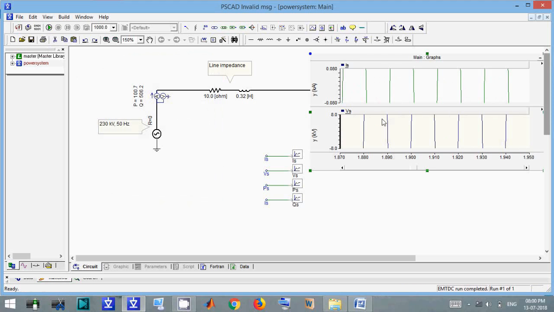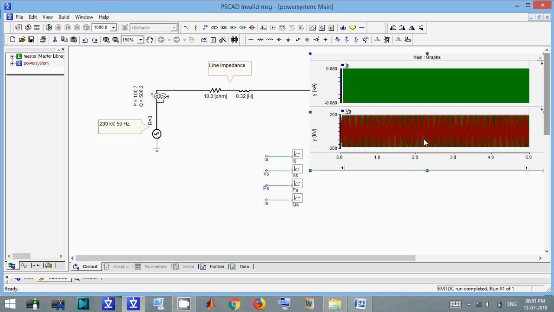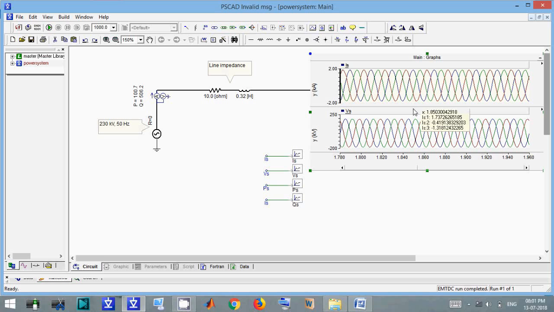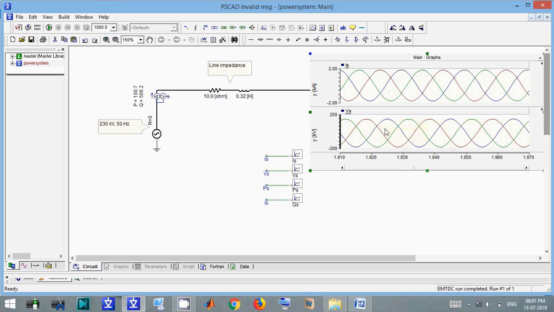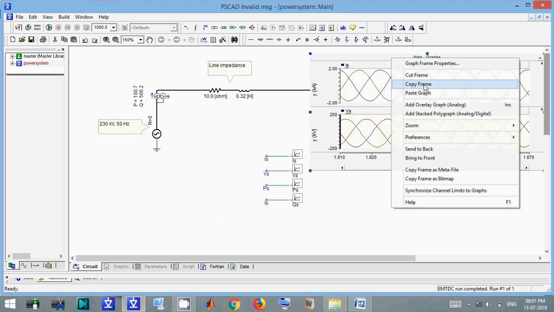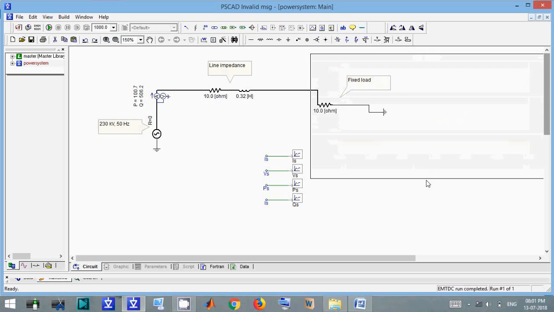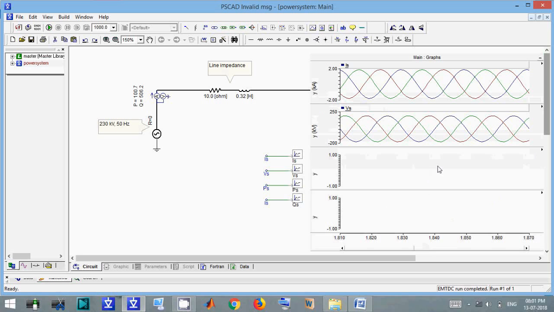Okay, now here the voltage magnitude and current magnitude are all increased. Current magnitude is actually determined by the source impedance, this default value we are taking, but it is not right. So this is 230 kV, right, for the voltage source. Now we can add again an overlay graph, and again for the fourth you can select this.